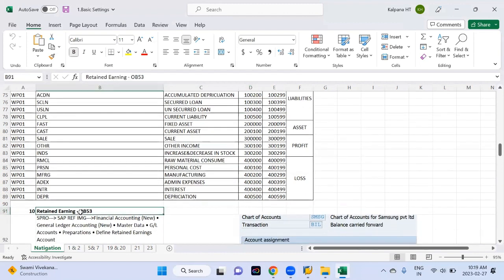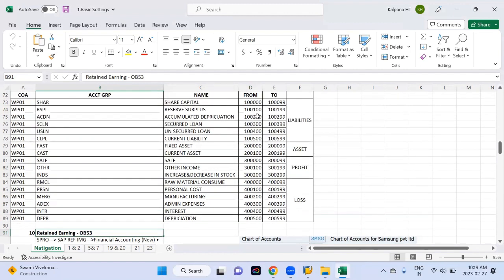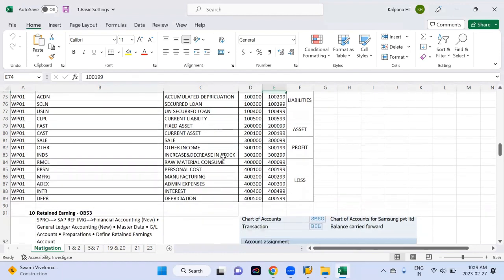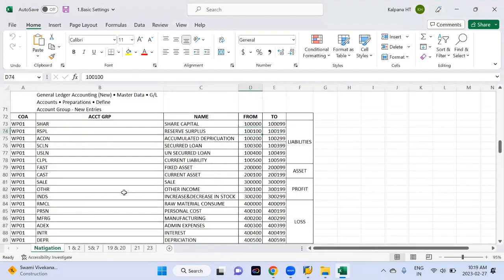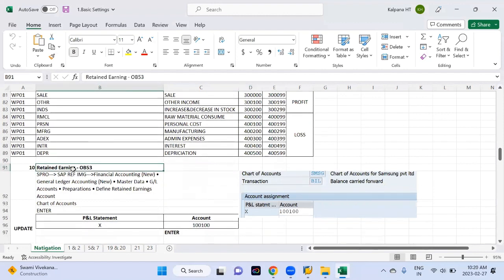In the sequence, it is not mandatory. We don't have to go for sequential order only. I can take anything from 100 to 199. But I'm going with sequential order, so that first GL I'm taking for retained earnings. Okay, clear? Any doubts? Okay, so we'll go for creation now.